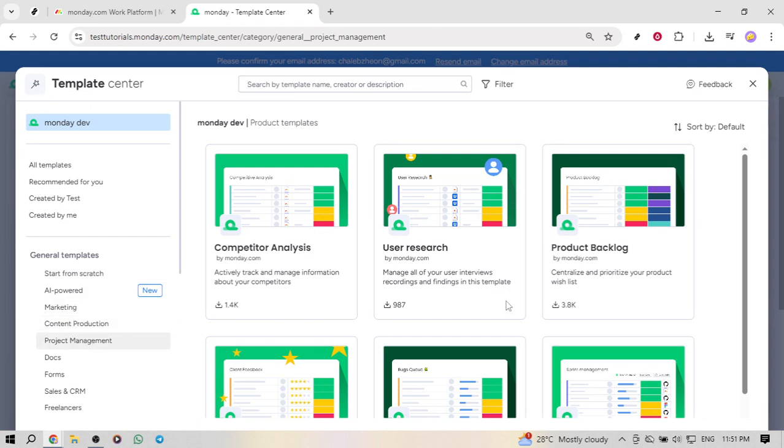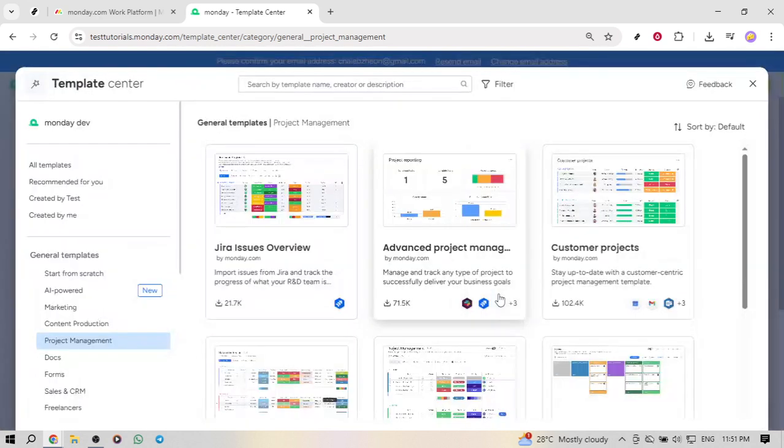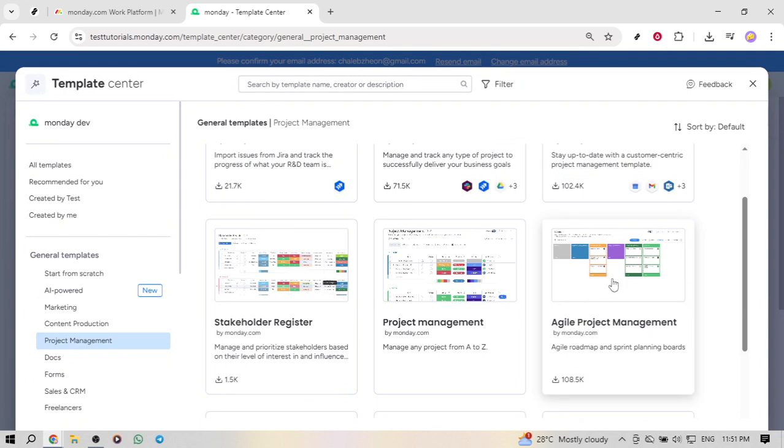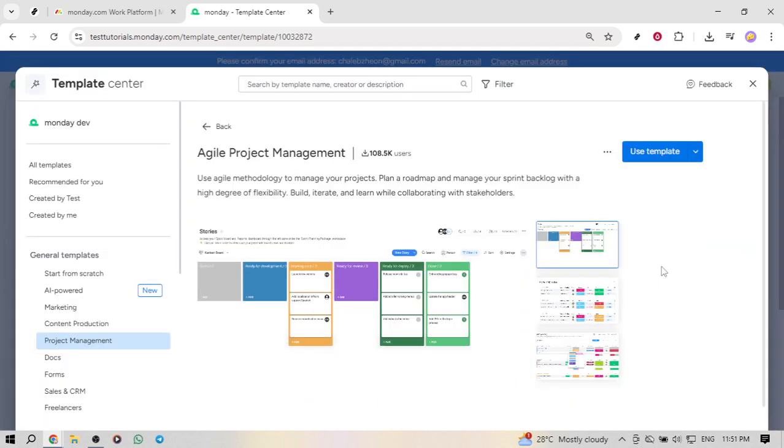Now, pick a template that looks like a good fit and click it to open its details. Here, you can read a short description, see what columns and views are included, and sometimes preview how the board is structured. Take a moment to confirm the template aligns with the way your team works. Choosing a template that matches your process minimizes the changes you'll need to make later. When you're ready, click Use Template.